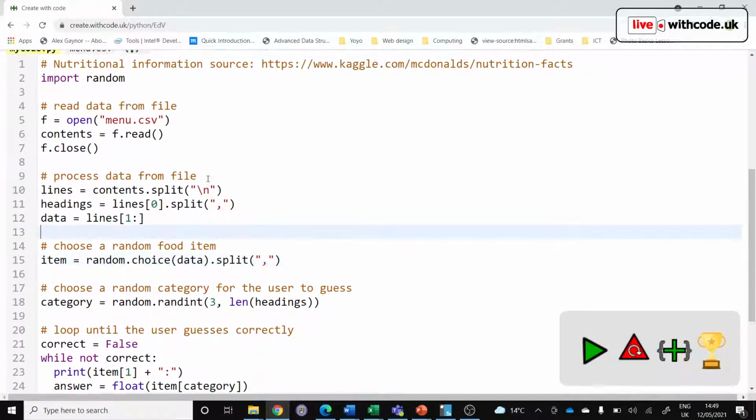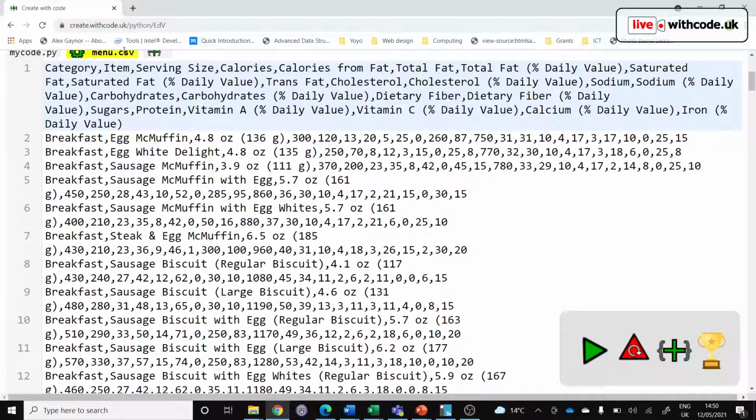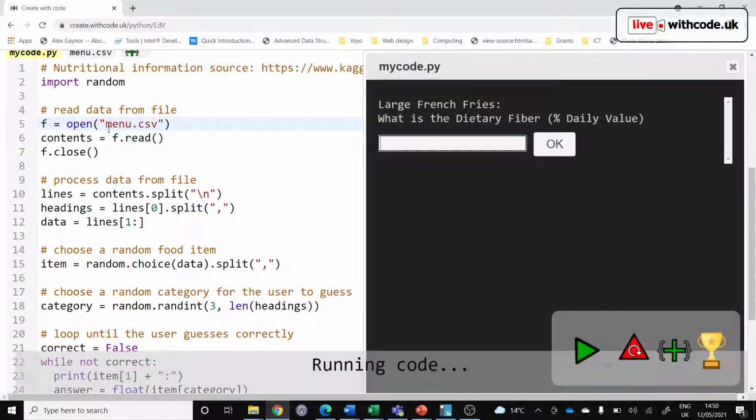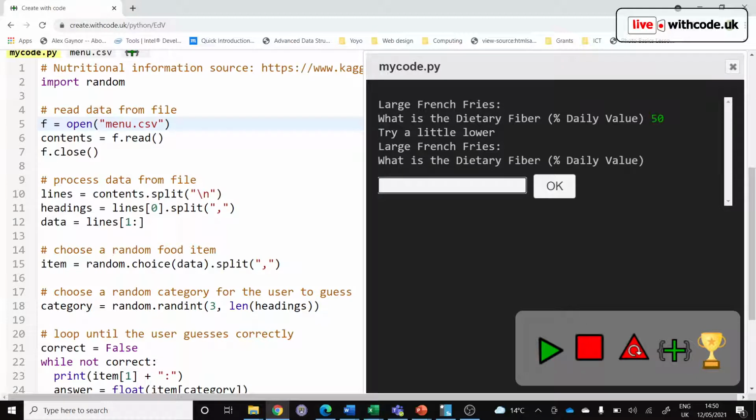So we're going to start with a file. It's just a text file, which is actually also a comma separated value file, where we have lots of values separated by commas with each row on a new line. So that when we run our program, it will load that data in, it will choose something randomly from the file. This file contains nutritional information from the American McDonald's menu from a couple of years ago. And then it will choose a random nutritional information category, get the user to type in something, and it will give you clues until you guess it correctly.